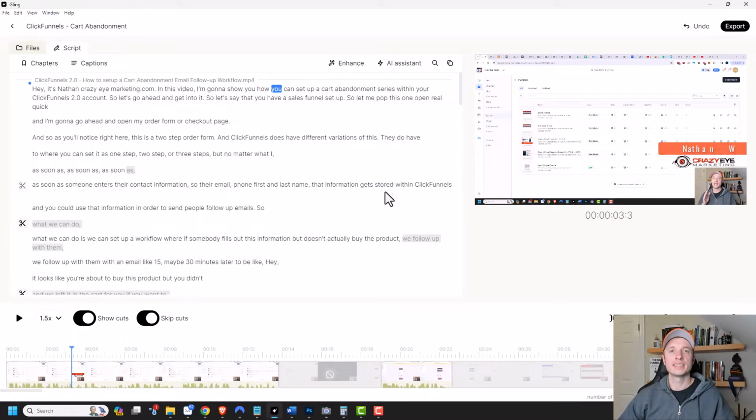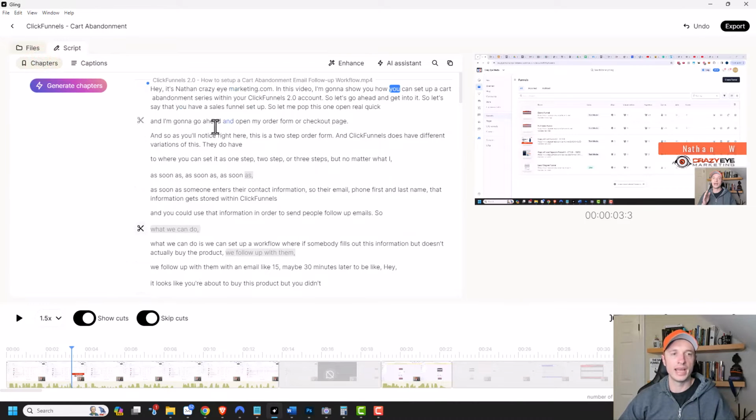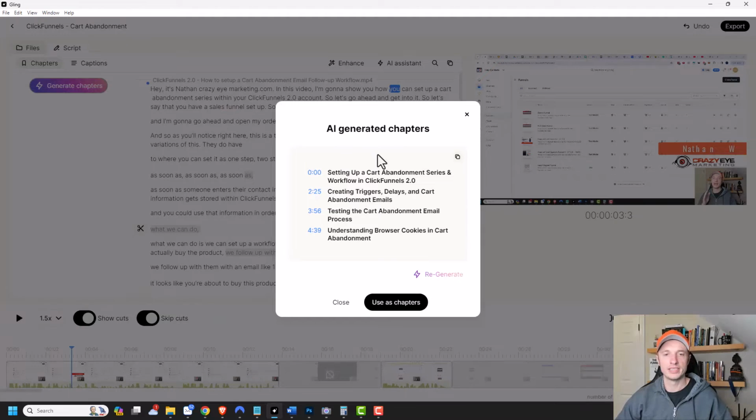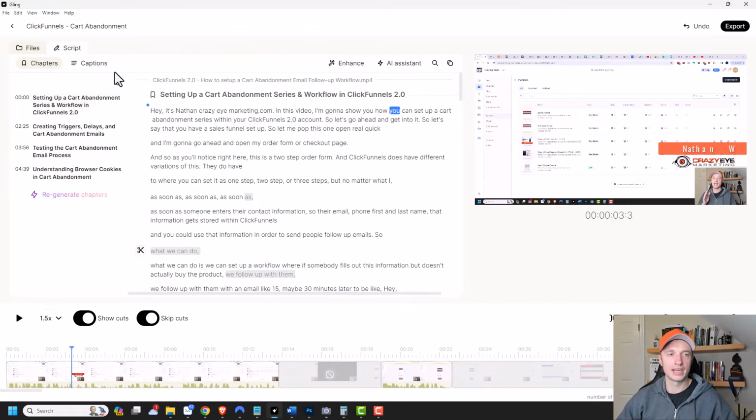And those are the main settings I adjust, but a couple other settings they have chapters here, so you could go ahead and generate chapters. And so basically it takes your transcript here and tries to figure out where you switch topics and what you're talking about in each topic. So I'm going to go ahead and click this real quick so you can see how it works. And so there we go. We have some nice timestamps we could include in our YouTube description. I'll go ahead and click on use as chapters, and I could go ahead and copy that and paste it right into my YouTube video.